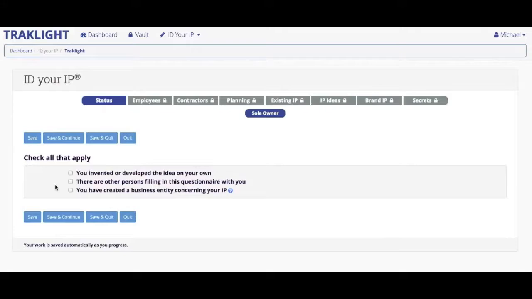When answering questions and you find the answers don't apply to you, leave the checkboxes blank. By leaving them blank, you're still providing valuable information for your IP reports. Let's leave this one blank and save and quit to see what happens.